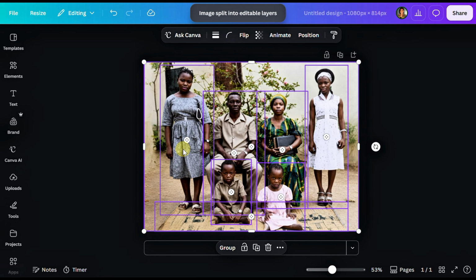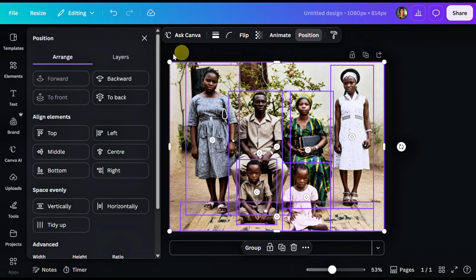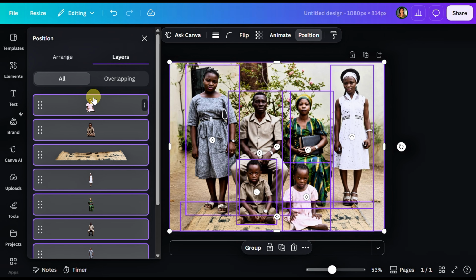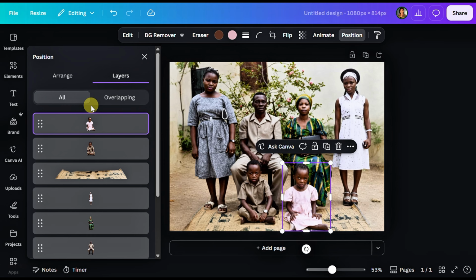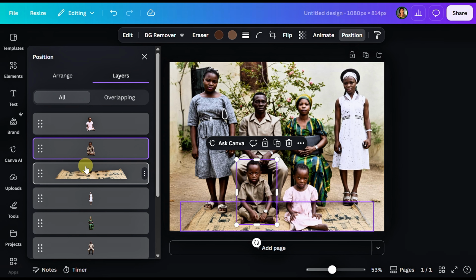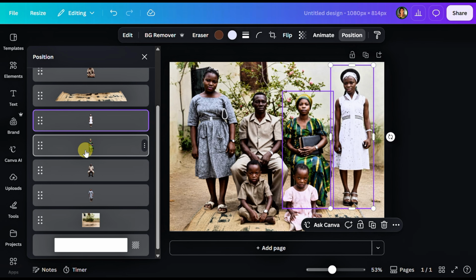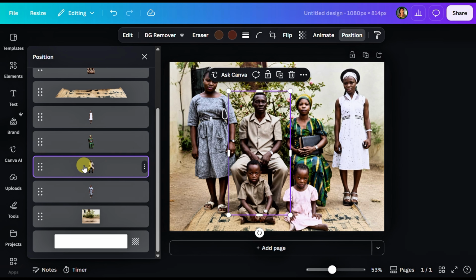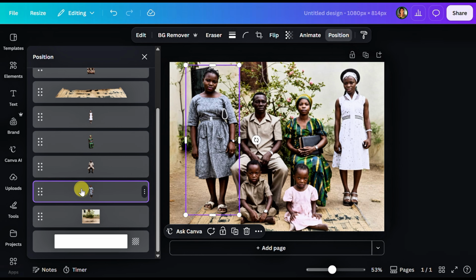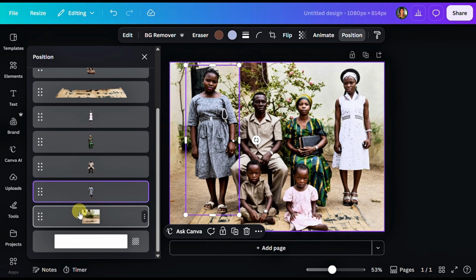You see our image has been split into editable layers, and from here if we go into position and come over to layers, you can see all the layers in our image. You see the little girl, the little boy, even down to the mat. You see the lady, you see the mother, the father, and the older sister. And you can also see the background.